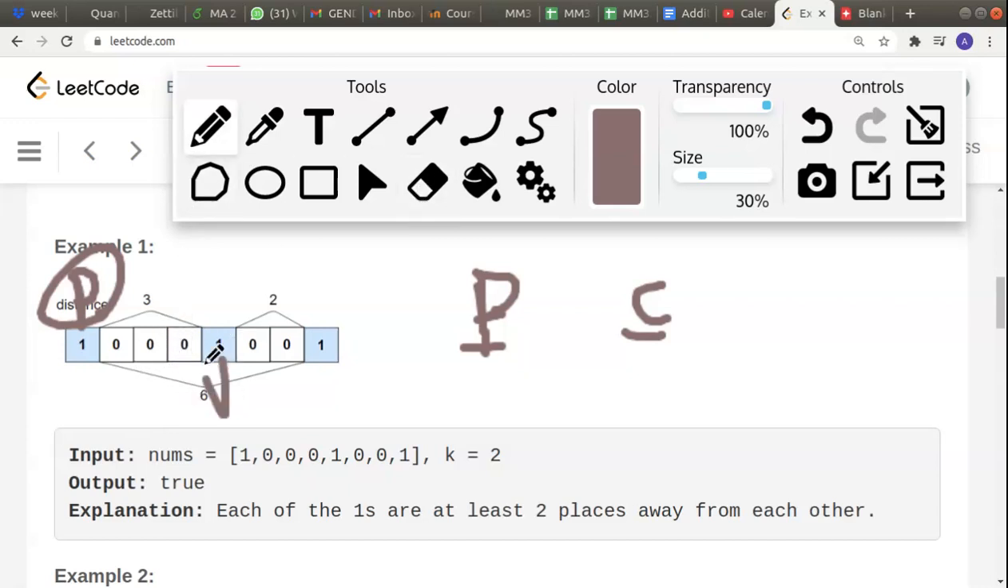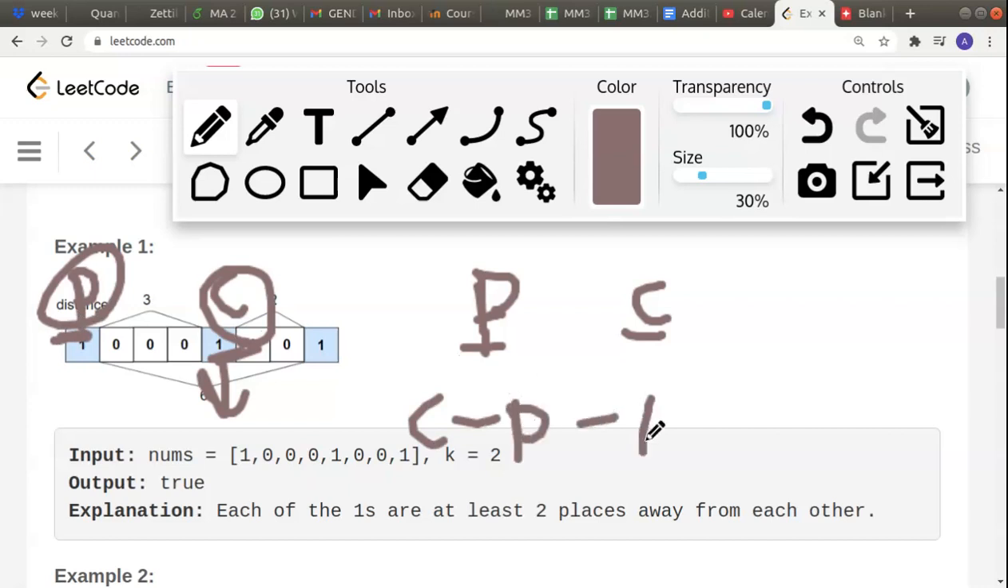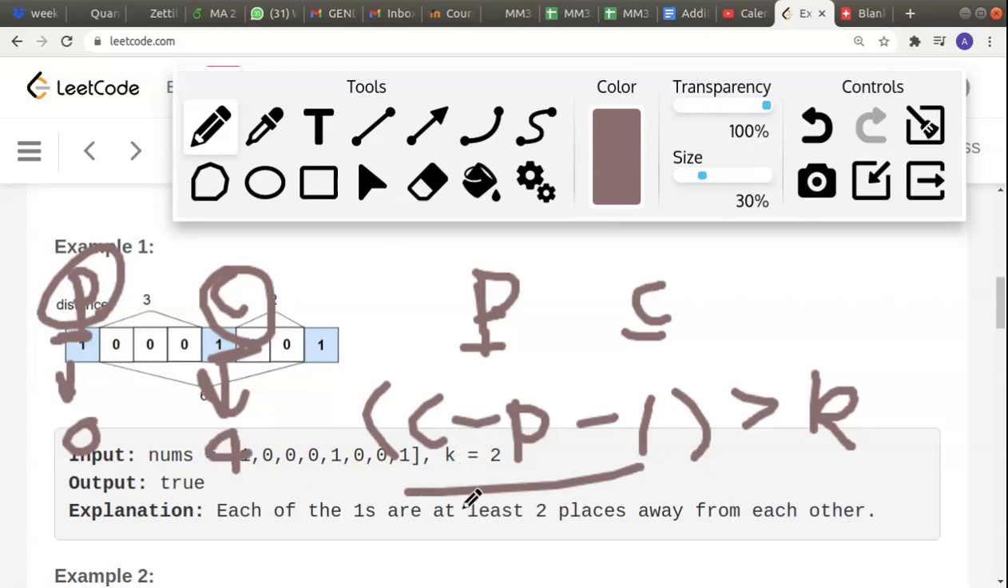Once we find another one, we check if the distance between the current and the previous, that is c minus p minus 1, is greater than k. If that is greater than k, then it is fine. If it is not, we can just return false right here. For example, here we have previous at index 0 and current at index 4. We check 4 minus 0 minus 1, which is 3. 3 is greater than 2, so it is fine and we can move forward.